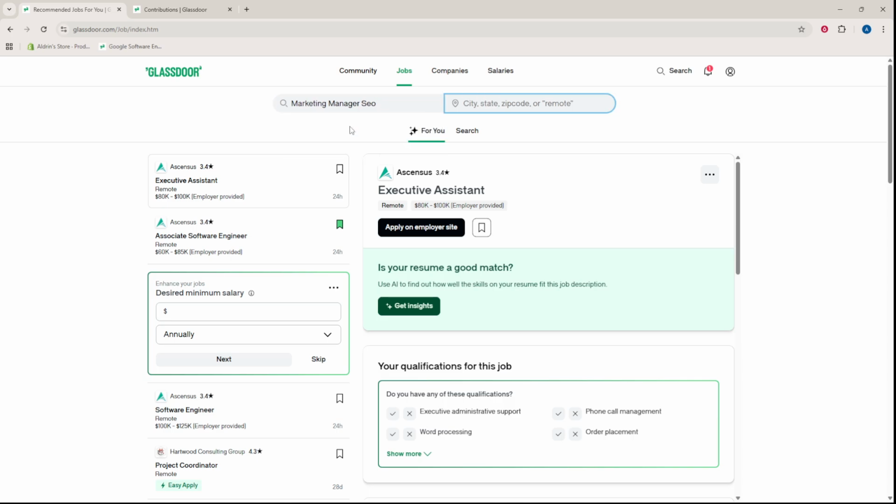When you need an exact job title, use quotation marks. This tells Glassdoor to look for that phrase exactly. For example, "data analyst" ensures you see roles that specifically match that title, rather than loosely related positions.